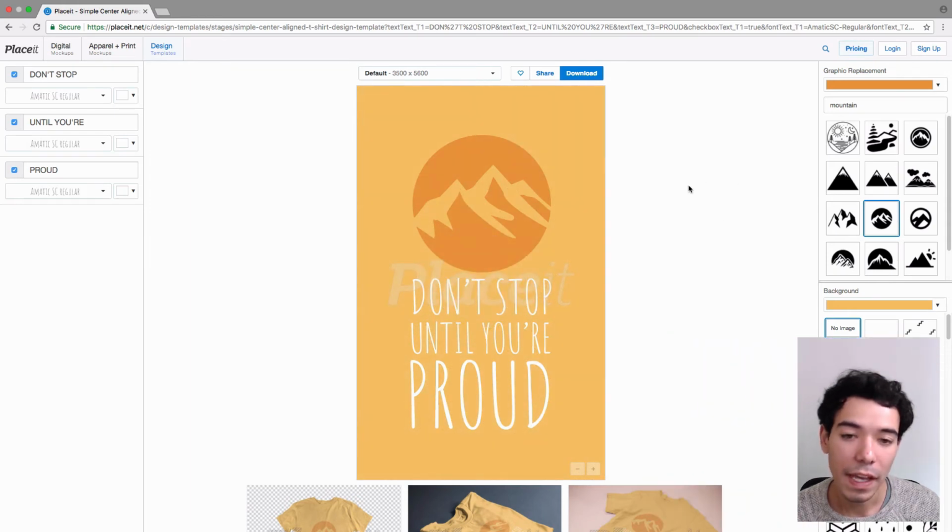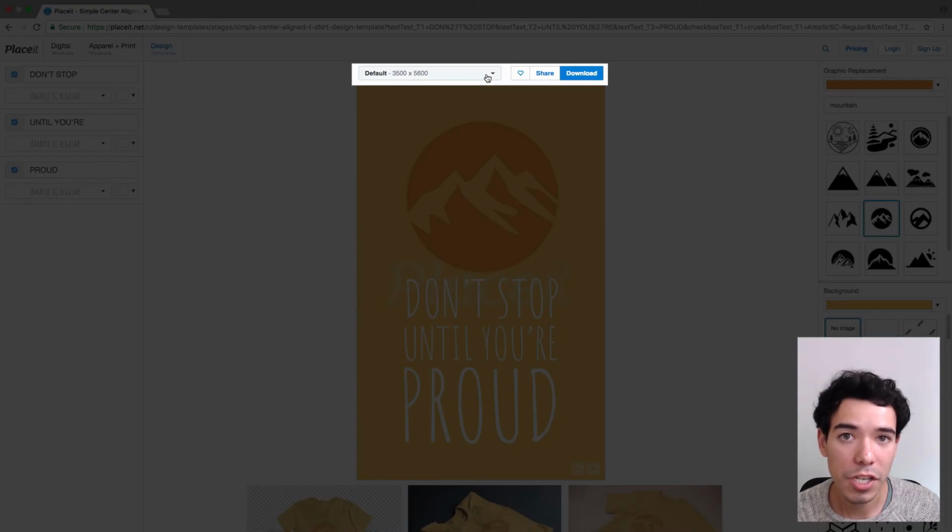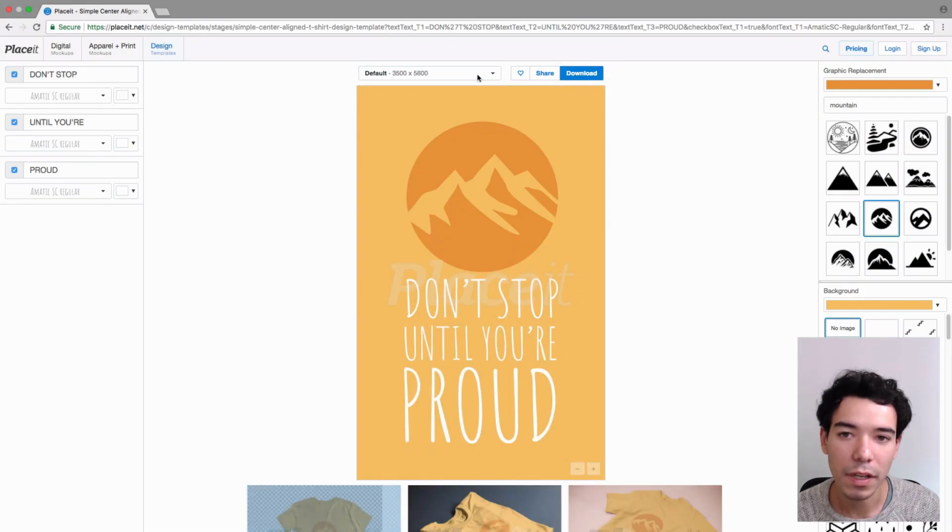So that looks pretty good. And if you want to just make everything a little bit bigger, you can use these two buttons down here to either minimize everything, make it a little smaller, or make everything a little bit bigger. So I'm just going to click on it, and it's just going to make everything a little bit bigger. All right. And finally, up here, we can change the dimensions of our design if for whatever reason we want to, but I'm just going to leave it as a default.